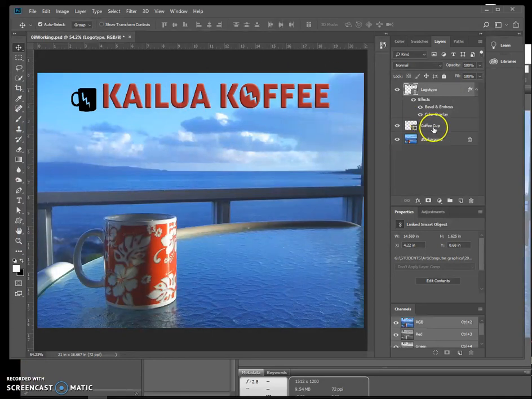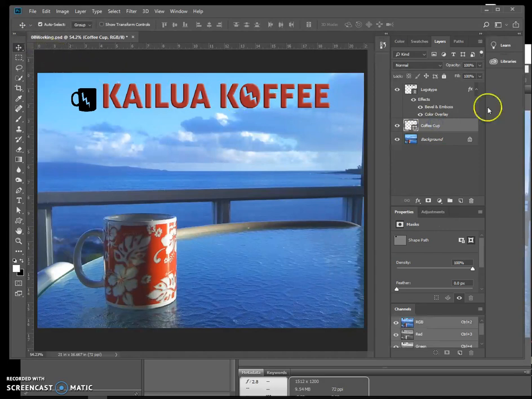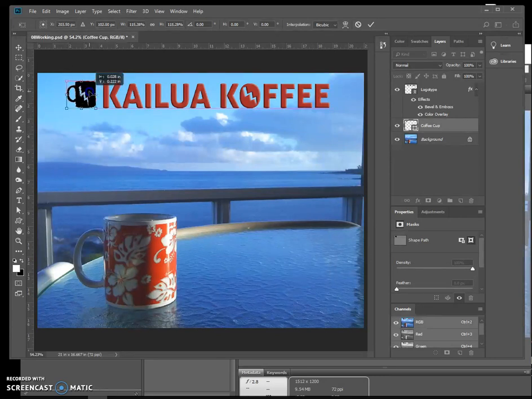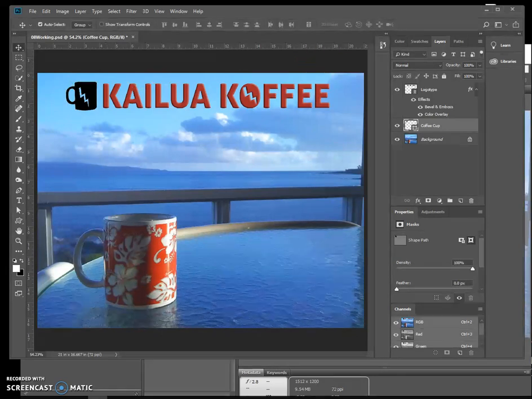Alright, so I'm going to go back to the coffee cup and see if I can't make this a little bigger. Let's try and transform it. Control T to transform. And I'm going to hit Shift to constrain the proportions and drag that coffee cup up a little bit. Make it a little bigger so it looks nicer. Even if it's a book tutorial, you always want to try and make it look nice. You always want to do your best. Hit enter.